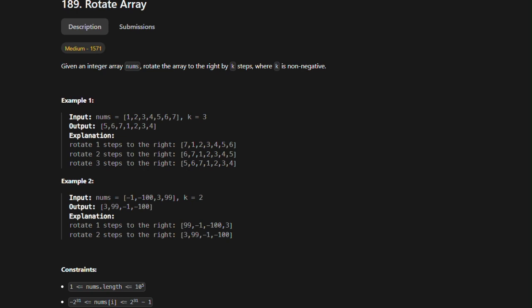So hi guys, today's LeetCode question 189, Rotate Array. What we are given is two inputs. One is an array and another is a variable named k, which indicates the number of steps that we need to rotate the array to the right.